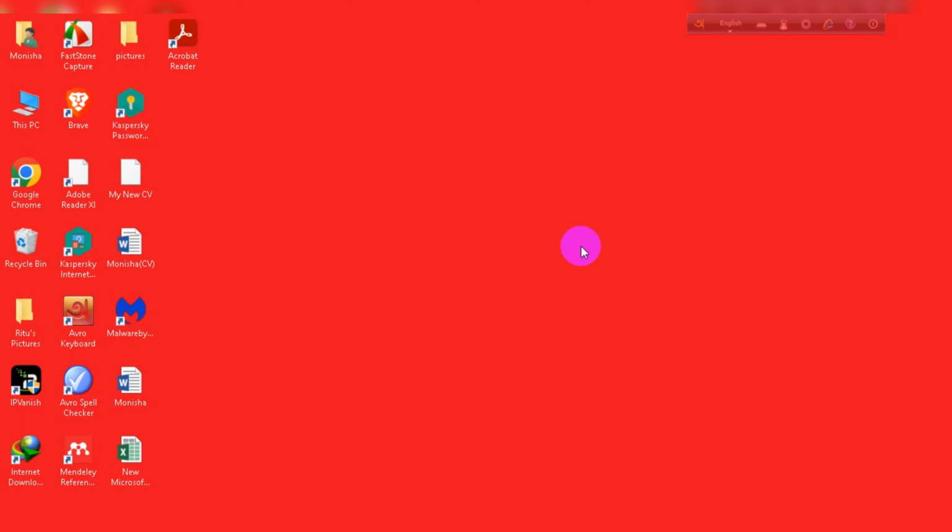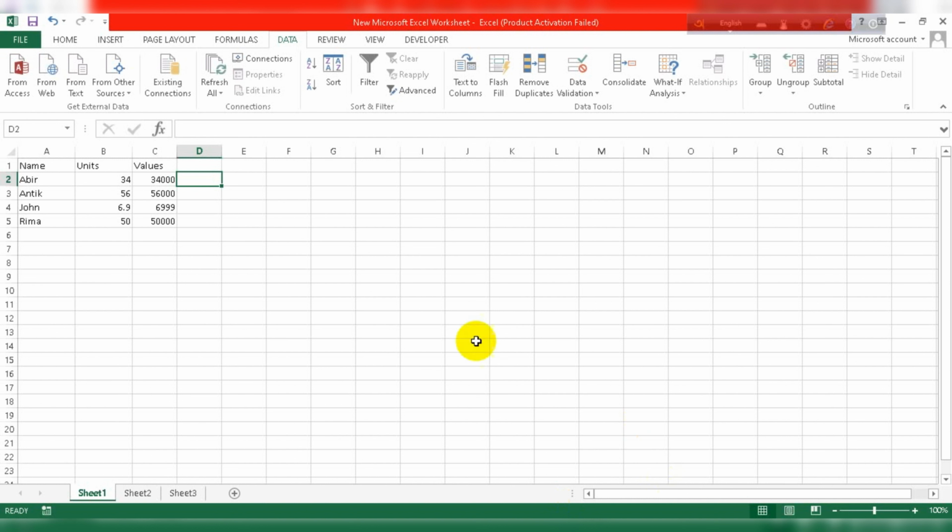In this tutorial, I'm going to show you how to divide in Excel. So what you have to do is open an Excel sheet, and you can see there are some units and some values according to their names. So if we want to divide between them, then let's put a formula.